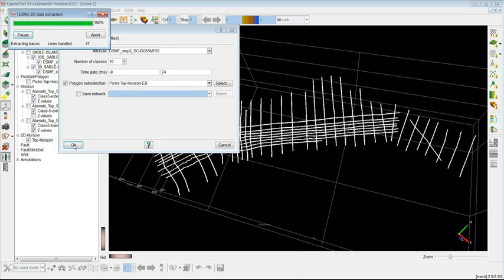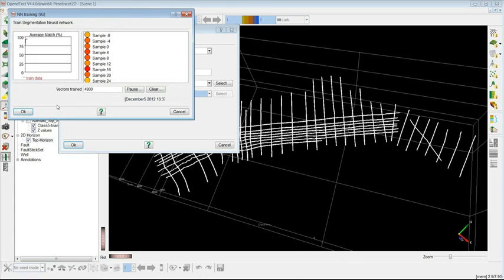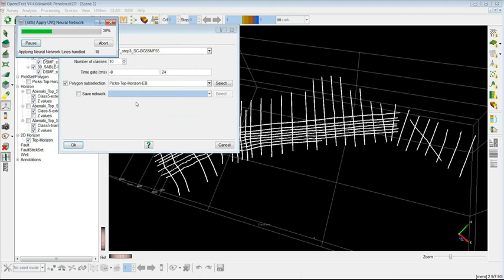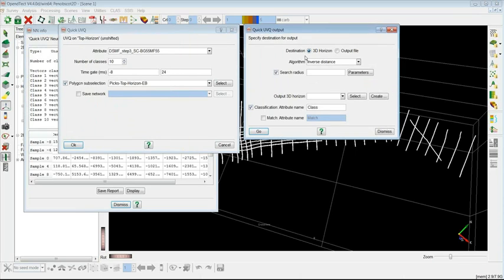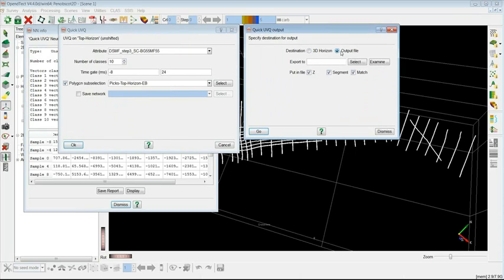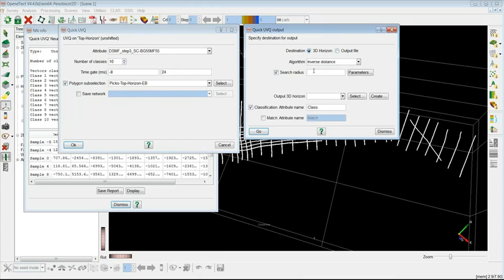So this is the training. It also starts well, 90%, 93%, which is good. I just click OK, it will apply, and I will not wait for the result, but just want to show you the window. So specify the destination for output. Destination 3D, or you can output it as an ASCII file. So here 3D, those are the different types of algorithm you can use: inverse, triangulation, extension, continuous curvature, and nearest.